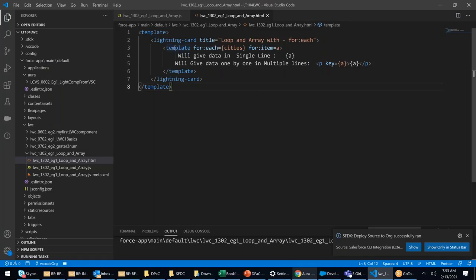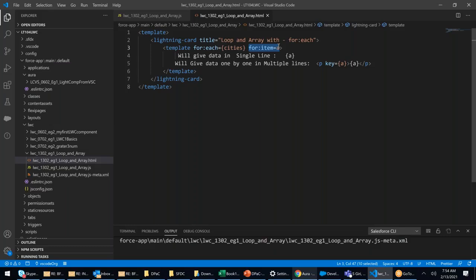Whenever you want to run a loop, you have to use template for each. Every template for each will have for item. I'll do it a second time. You'll be able to understand. Don't worry. And one more question. Tell me. We have aura iteration in Lightning Aura. Is it the same as template for each? I'm coming there. That's the next one.